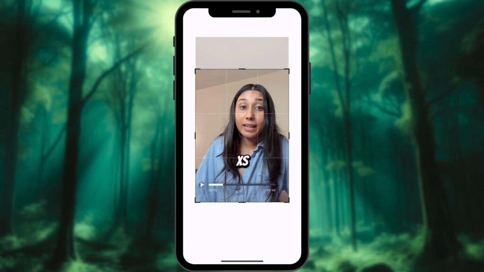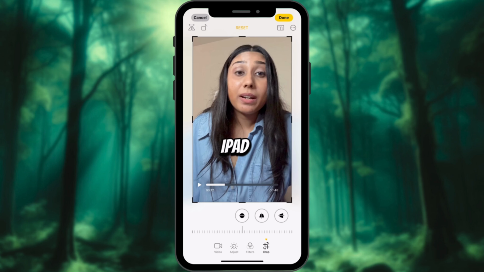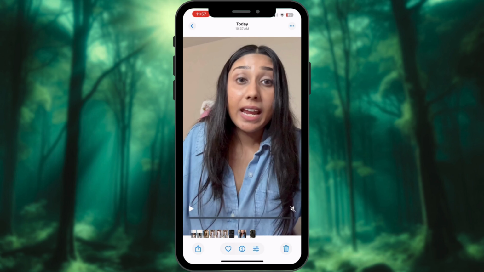Want a square for Instagram? Crop it into a square. Want to remove Cousin Vinny from the background? Slice him right out. Once your masterpiece looks clean and focused, tap Done. And boom, your video is cropped, saved, and ready to post or flex.